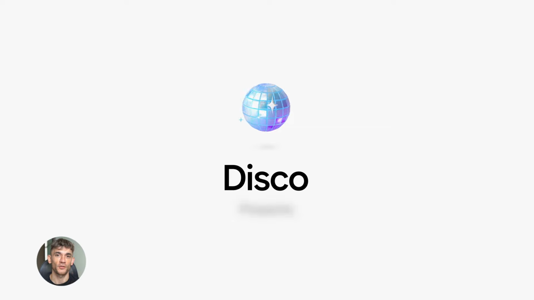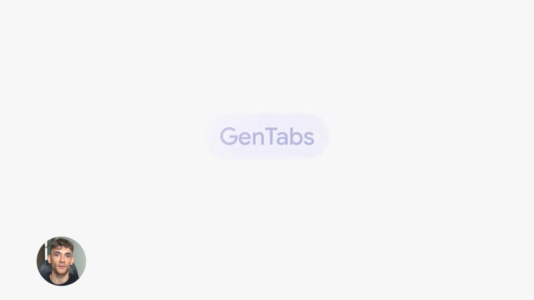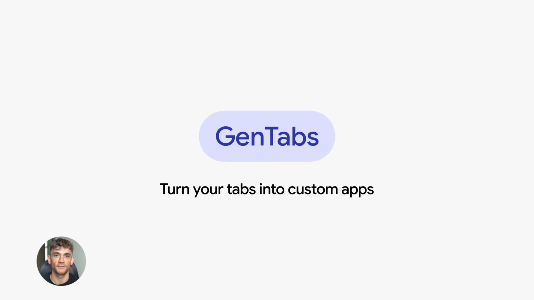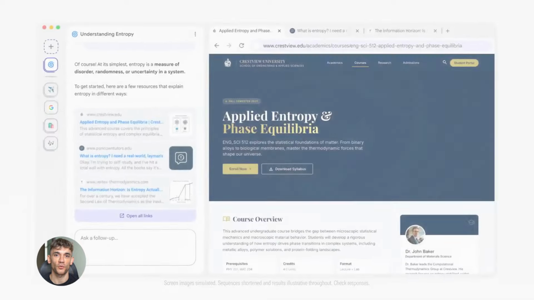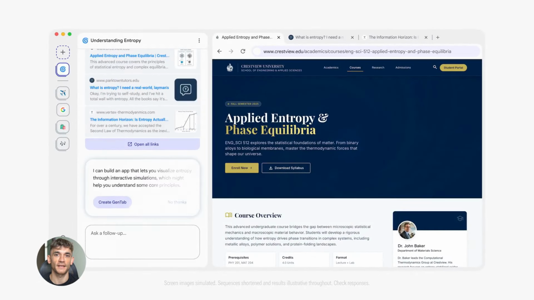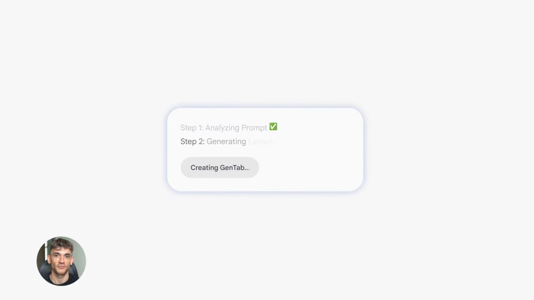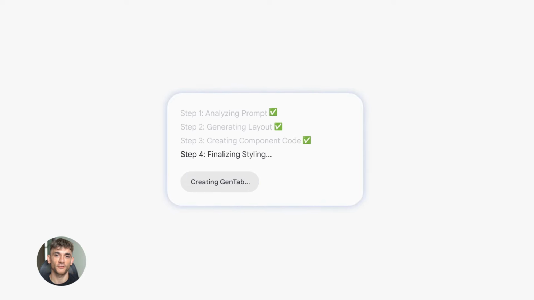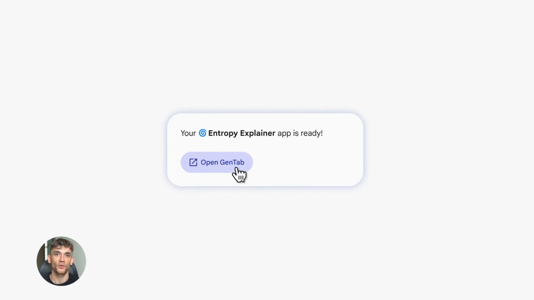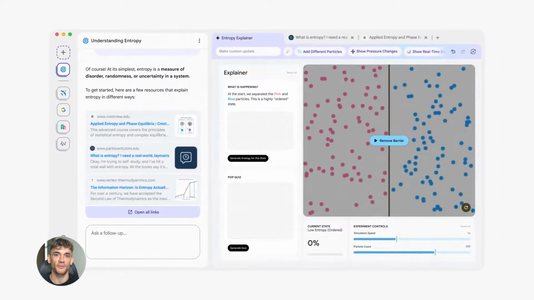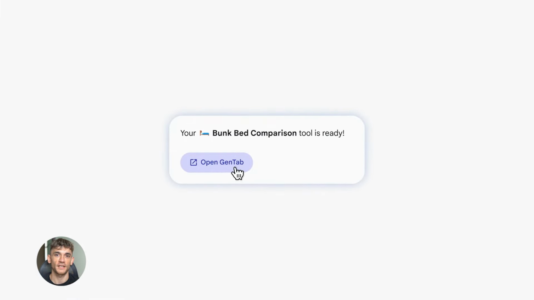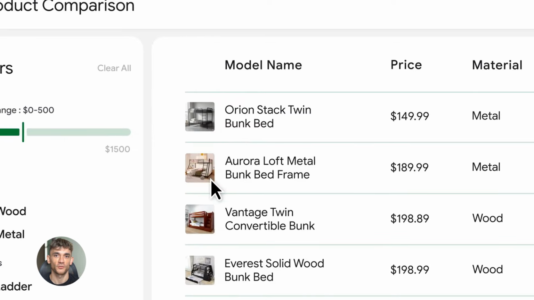First up, let's talk about Google Disco. Disco is a brand new experimental browser from Google Labs. And it has this crazy feature called Gen Tabs. Now, here's what makes this different from every other browser you've ever used. Gen Tabs takes all your open tabs and turns them into custom interactive apps. No coding required. You just describe what you need, and the browser builds it for you using Gemini 3.